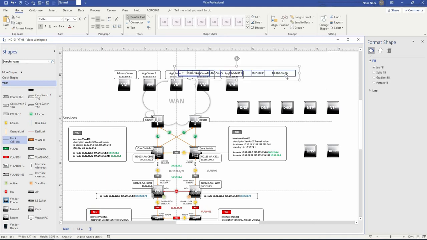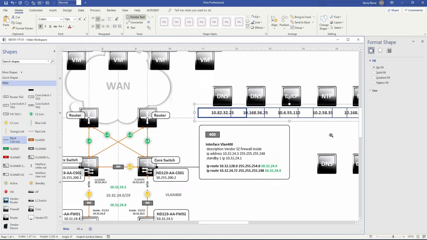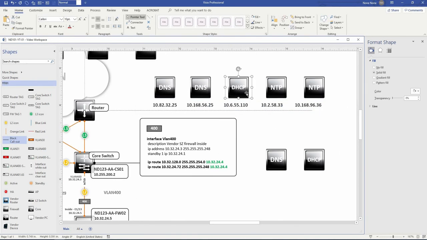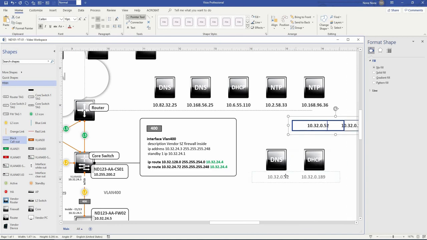I'm just going to paste these in to save some time. Had those already ready to go. Let's just straighten them out. I'm just visually doing it, not getting too wrapped up in overly perfect. Same with these two servers here.